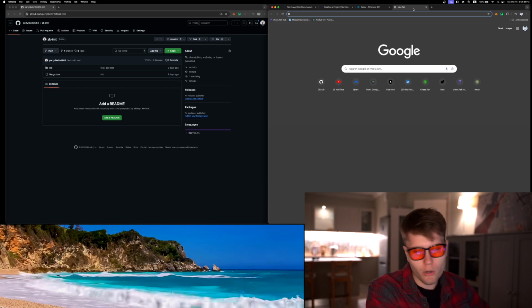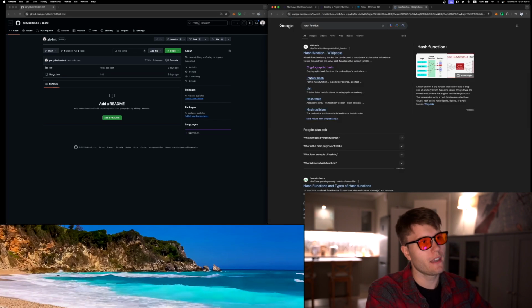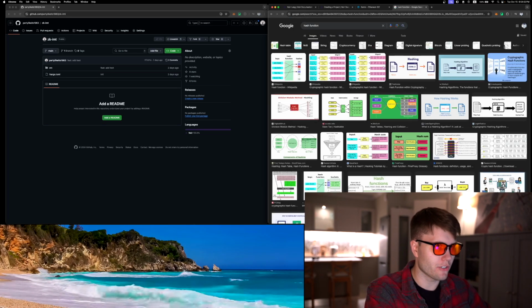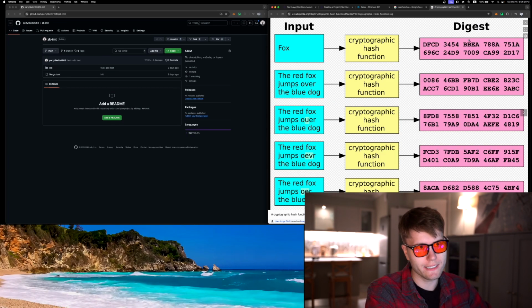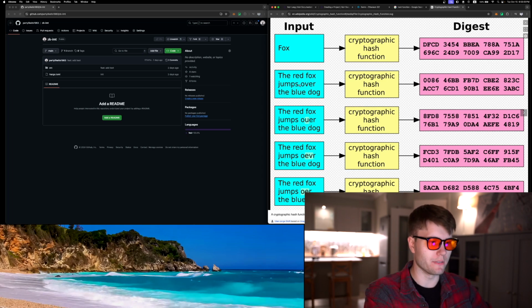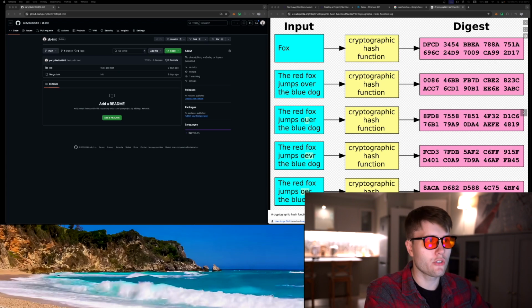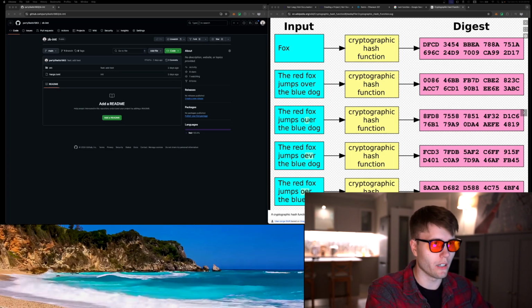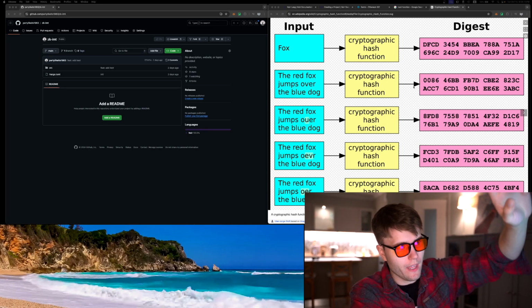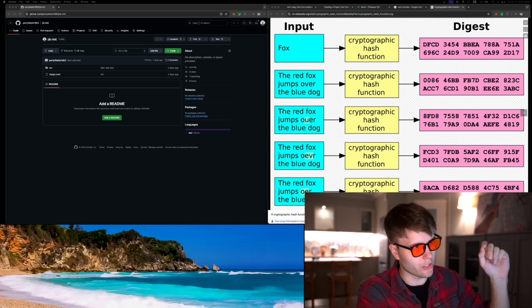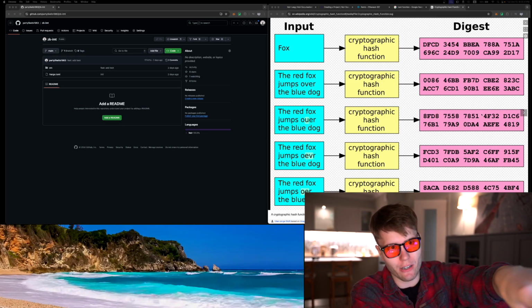Before we begin, if you don't understand at all what I just said, I'm going to explain it right now. So what is a hash function? A hash function is a type of function that allows you to generate unique digests for given inputs. For example, you have this string, the red fox jumps over the blue dog. You run that through your hash function and you get this output. Well, if you change one thing, one letter, in the red fox jumps over the blue dog, you get a completely different output, okay?